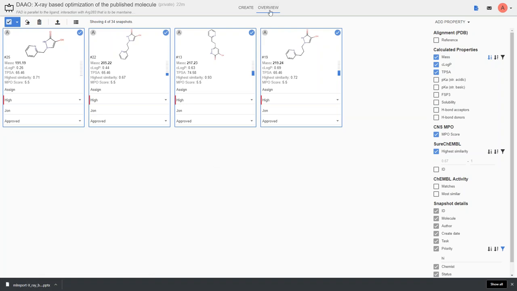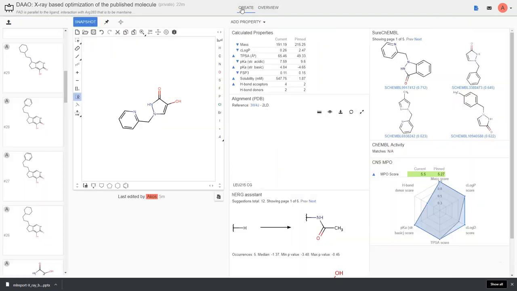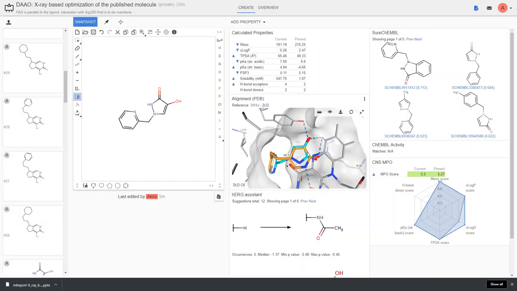So that was in a nutshell how you can design novel molecules based on the knowledge available for you and utilizing plugins.